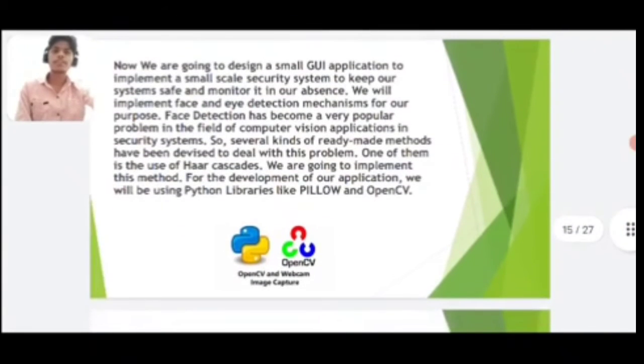So now we are going to design a small GUI application to implement a small scale security system to keep our system safe and monitor our web absence. We will implement a face and eye detection mechanism for our purpose. Face detection has become a very popular problem in the field of computer vision applications and security systems. Several kinds of ready-made methods have been devised to deal with the problem. One of them is Haar cascades, so we are going to implement this method. For the development of our application, we will be using libraries like Pillow and OpenCV.